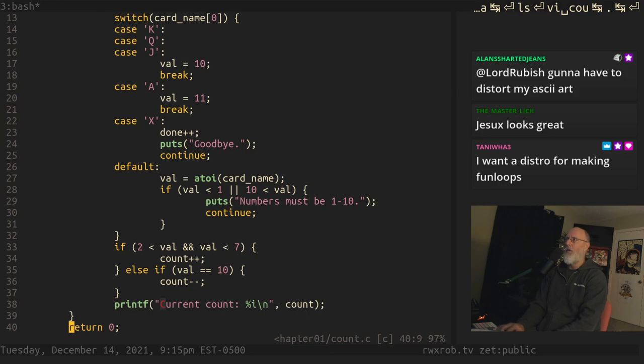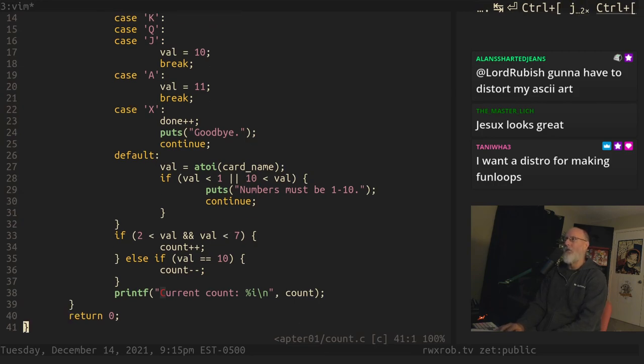Okay, we did our count.c. Where are we? You want to make a distro for making fun loops? Yes.